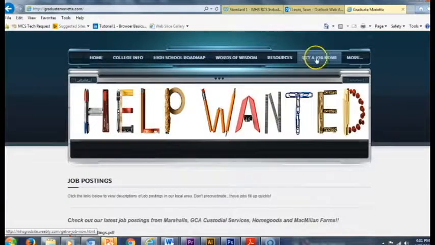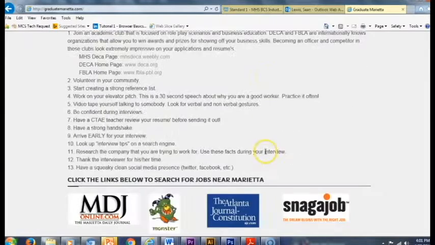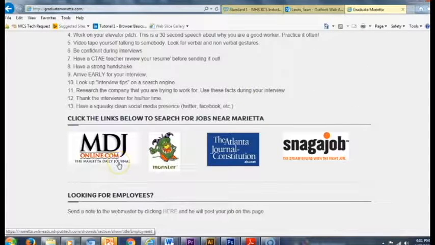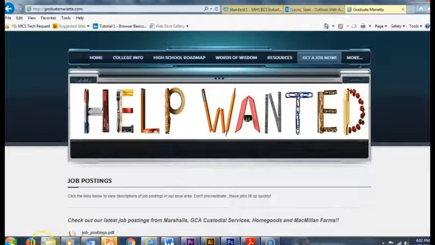And then this is the site we're working on now, the Get a Job Now portion of it, where we have some information for some jobs, but we're looking to do some local postings. We have a place in the school that posts jobs up on a bulletin board, and we're in the process of transferring those over to this Graduate Marietta site.